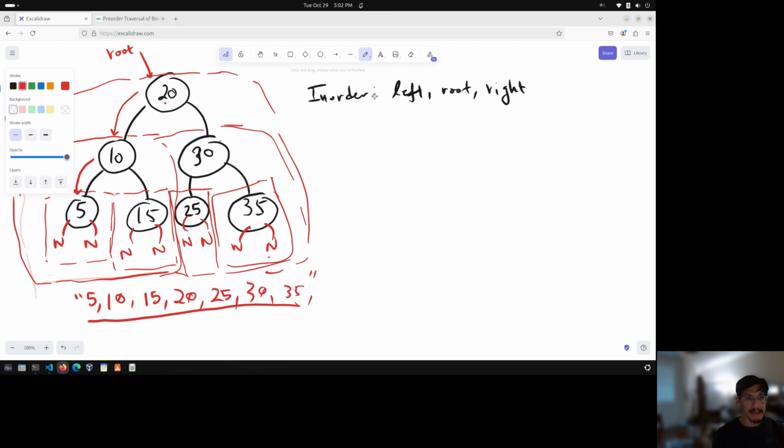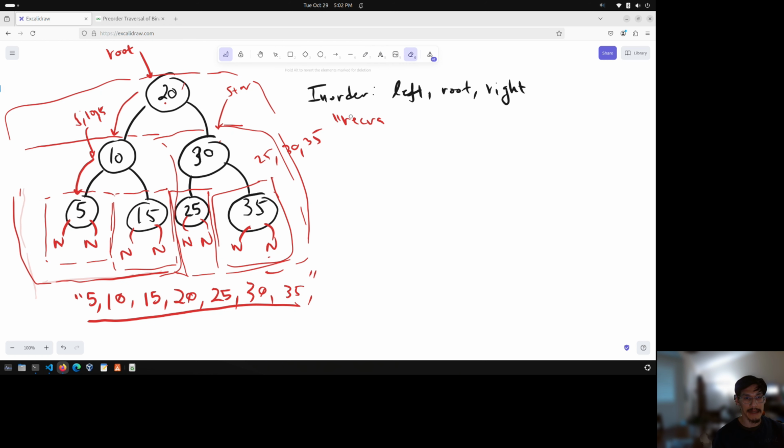So given some node, we could have even started here. So let's say we started here instead. Well, it would have just been 25, 30, 35. If we had decided to start here instead, it could have just been 5, 10, 15. But we decided to start here, which gave us 5, 10, 15, 20, 25, 30, 35. So this is what we call a recursive algorithm.